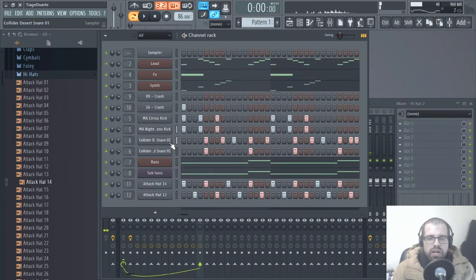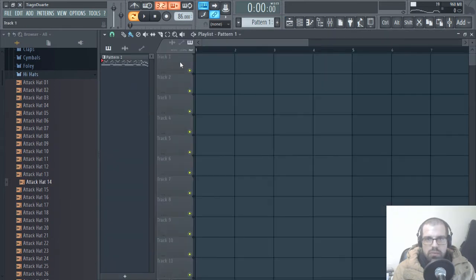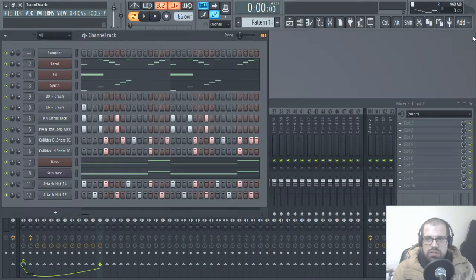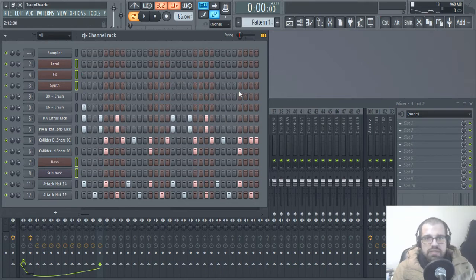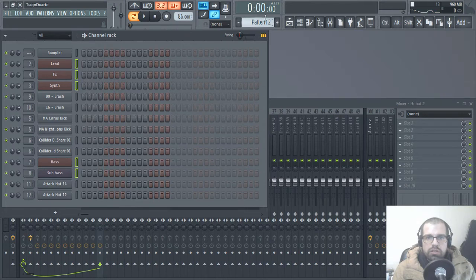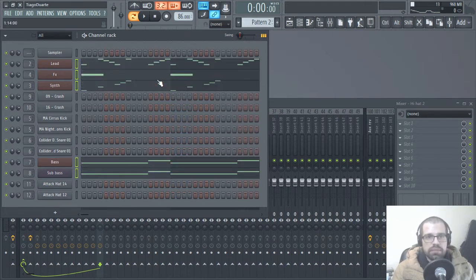Okay, so now it's time to separate everything by patterns, so that we can bring everything to the playlist and create a composition. So what I'm going to do is select these ones here, click once and move the mouse down, and now with Shift held I will select these 2 here, the basses, and press Control X, and I'm going to a new pattern, pattern 2, and now I'm going to press Control V to paste it.